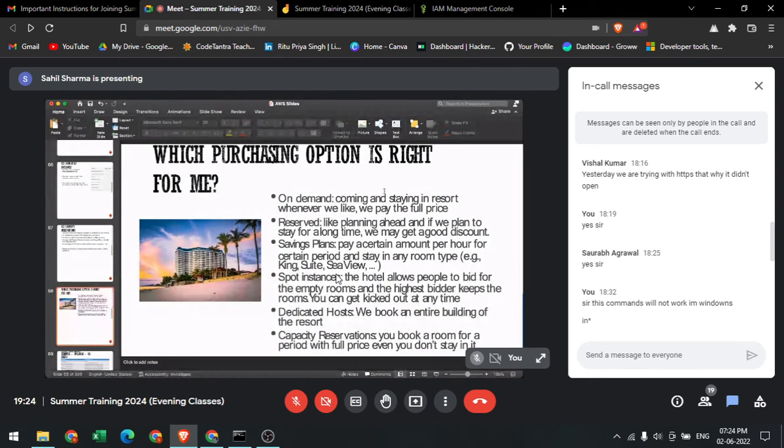On demand is like coming and staying in the resort whenever we like, we pay the full price. That's on demand. Reserved is like planning ahead, and if we plan to stay for a long time, we may get a good discount. That is reserved instances. Savings plans: pay a certain amount per hour for a certain period and stay in any room type. That is king, suite, villa, sea view, anyone. Spot instances: a hotel allows people to bid for the empty rooms. That's the spot. I was giving you an example of spot instance.